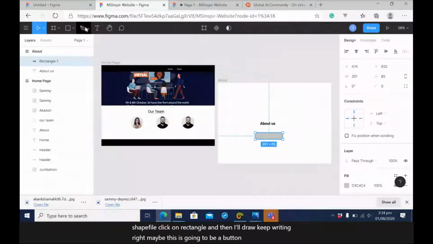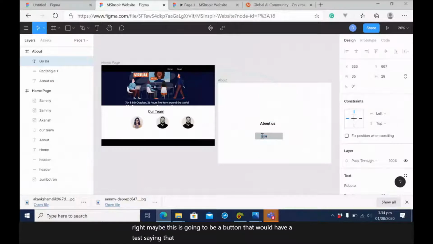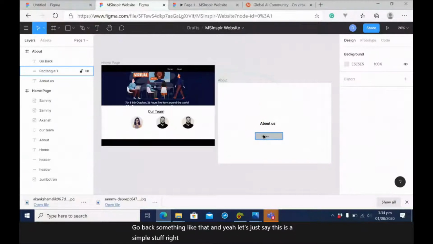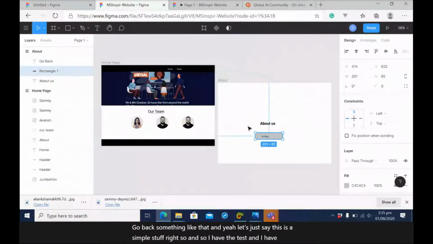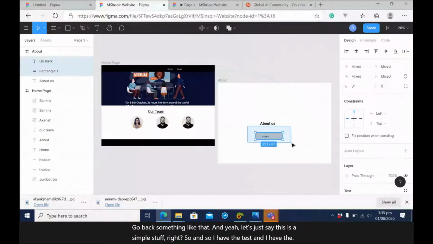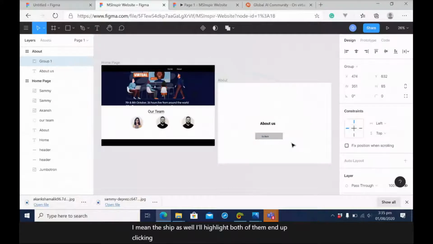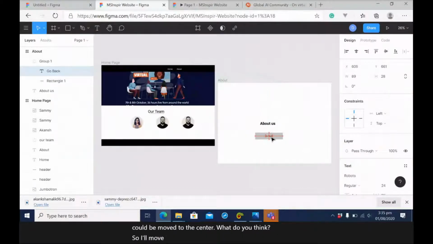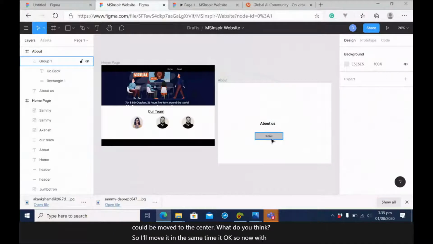That would have a text saying go back, something like that. And yeah, let's just say this is simple stuff, right? So I'll have the text, and I'll have the shape as well. I'll highlight both of them, and I'll click on Control G. So this will group them for me. I think this text could be moved to the center. What do you think? So I'll move it to the center a bit. Okay, so now we have go back at the center.